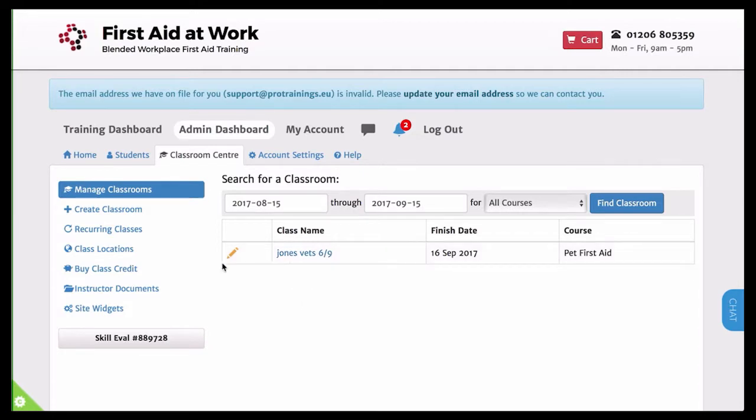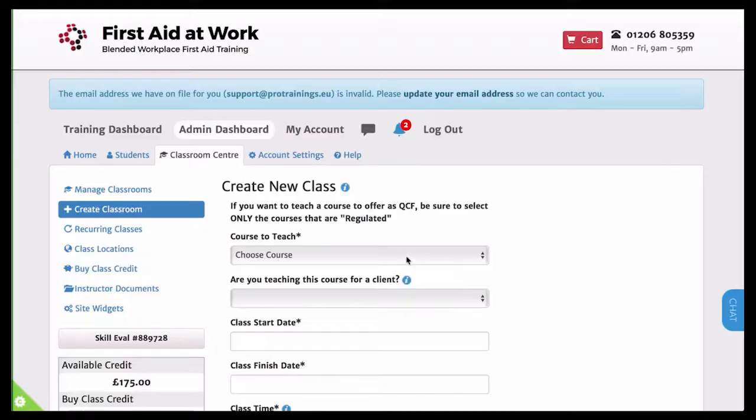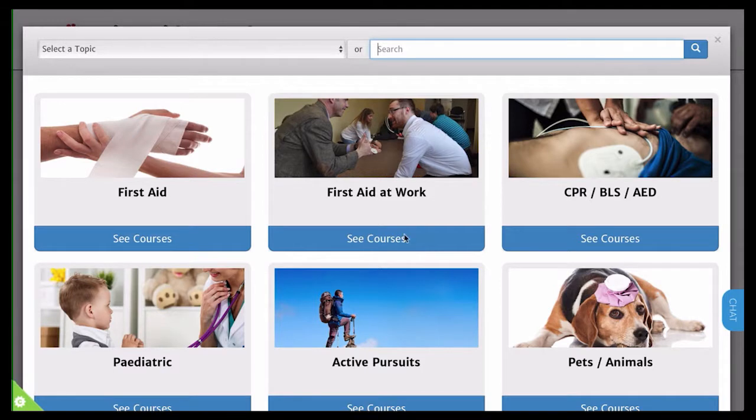In this instance, we're not going to look at our existing classes, we're going to create a classroom. Click on Create Classroom, and this takes you to the screen to pick which class you want to do. I'm going to set up a pet first aid class. You can either type it in here, or you can click on the icon and go through the different options that are available.